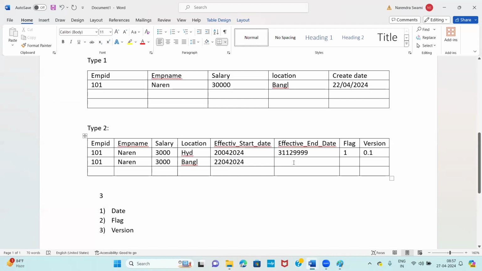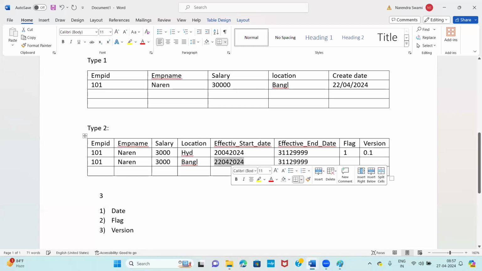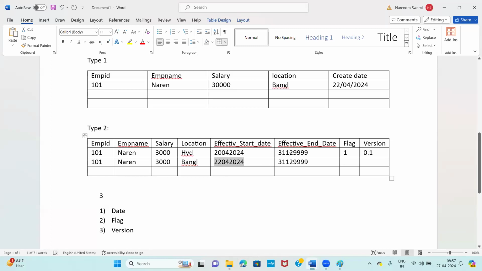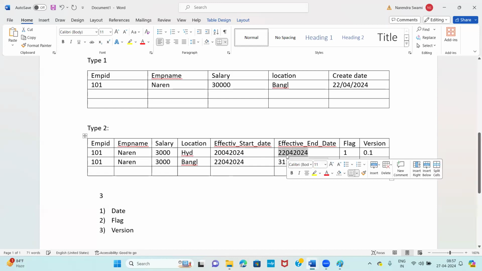This record, the Bangalore location, what is the effective end date? 31/12/999. So 31st 12 and 999, whatever, double one, whatever. The year we can take anything. Now which is the current record? How can you identify? Now the effective end date of the previous record will be updated to the effective start date of the next record. So this record ended on 22nd only, right?